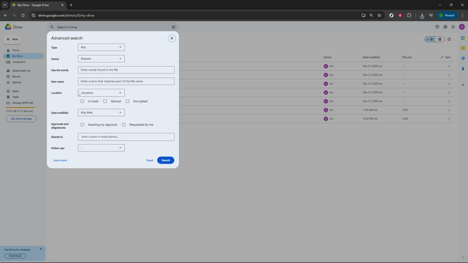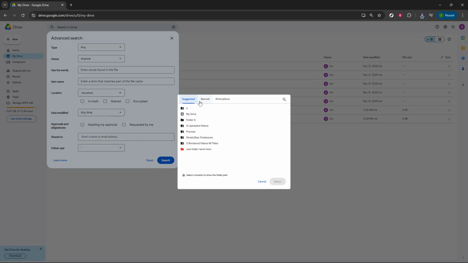In the panel that opens, locate the field labeled Location. This controls where Drive will look for your files. Open the Location dropdown and choose More Locations. This option lets you target a specific folder rather than scanning all of My Drive or shared drives.